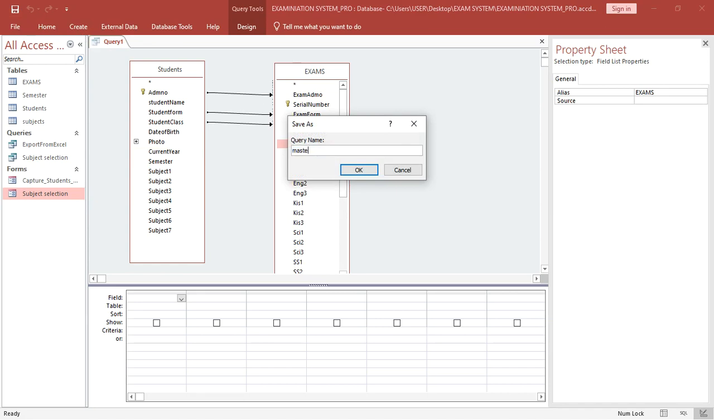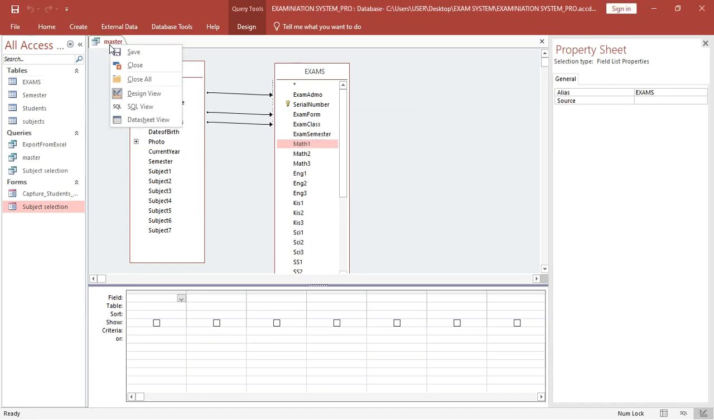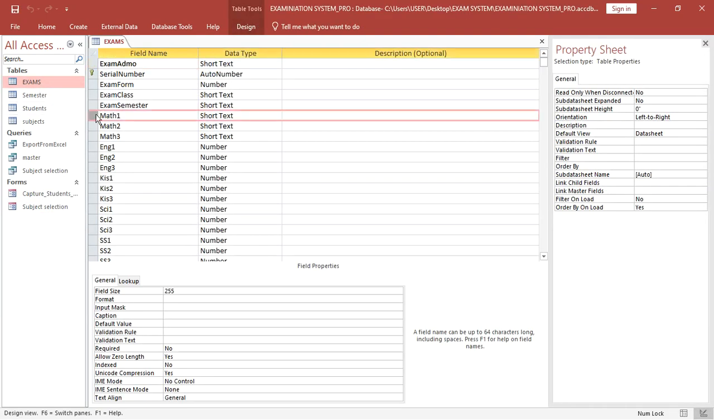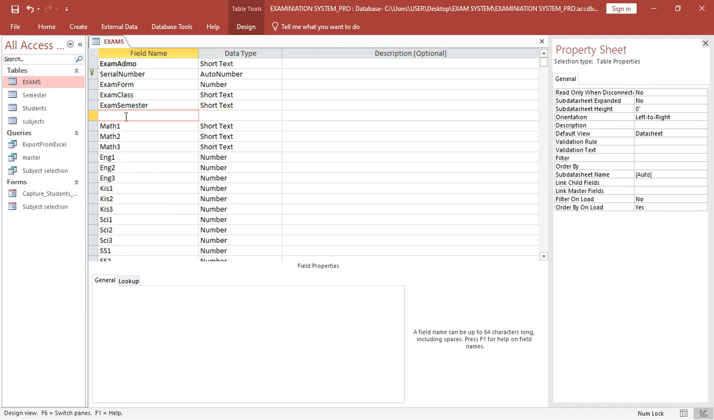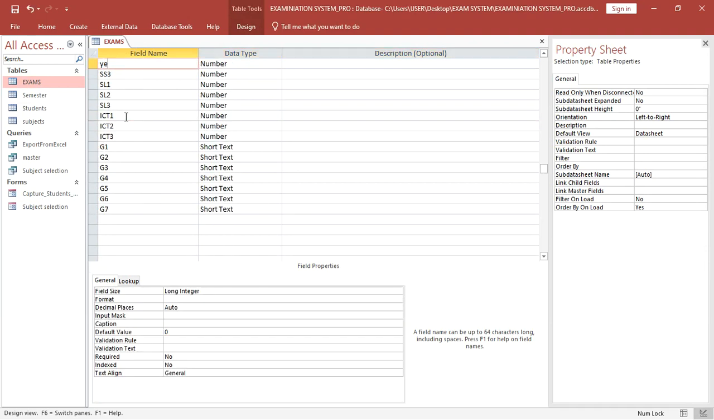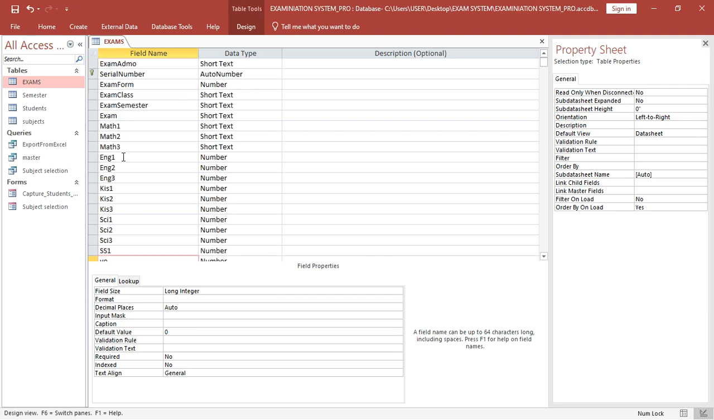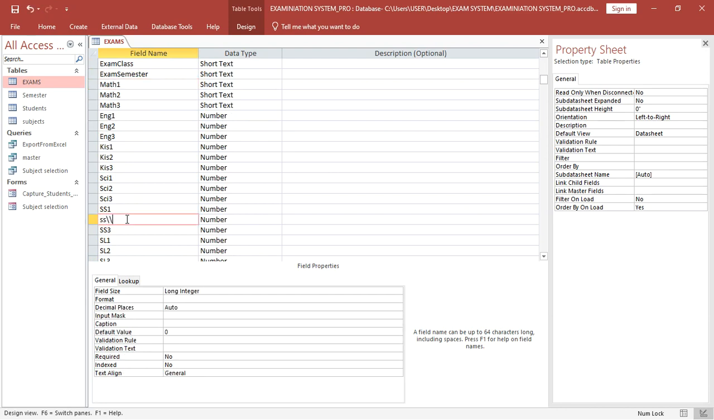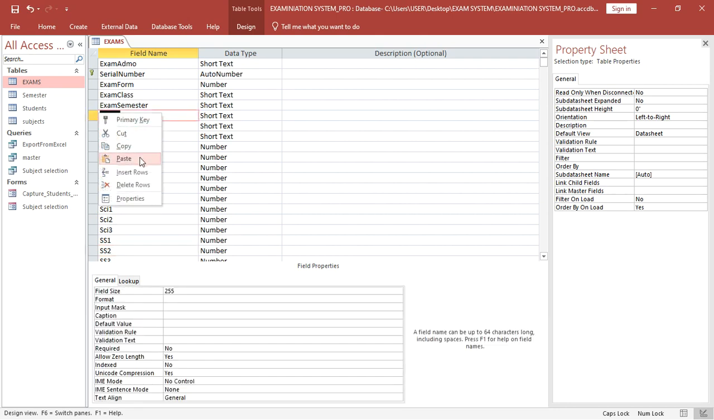Therefore you can just call this master. Then I close the master, go back to exams. I forgot to put the exam year, so we can right click here, insert row. Then we shall have exam year. This is SS2. We go to this exam, right click again here, insert row.